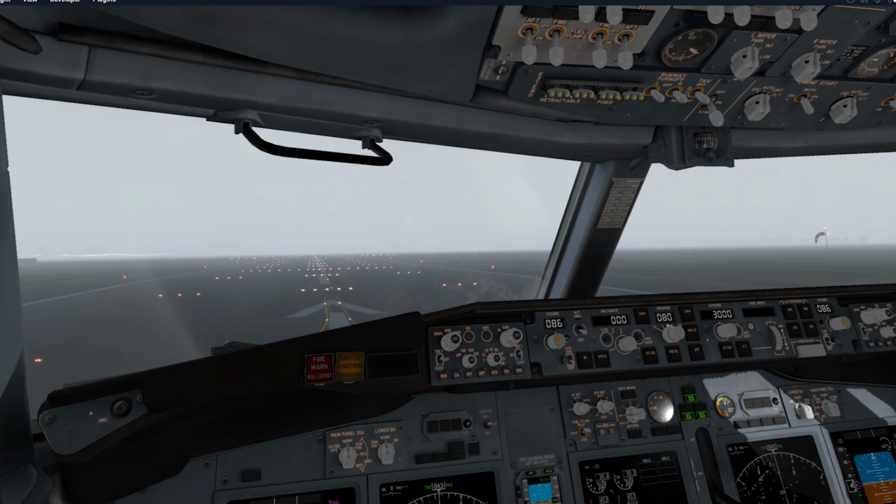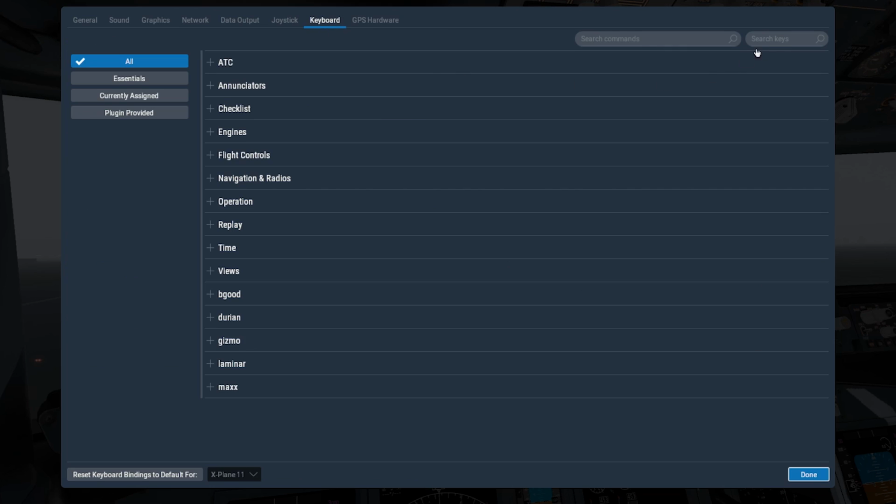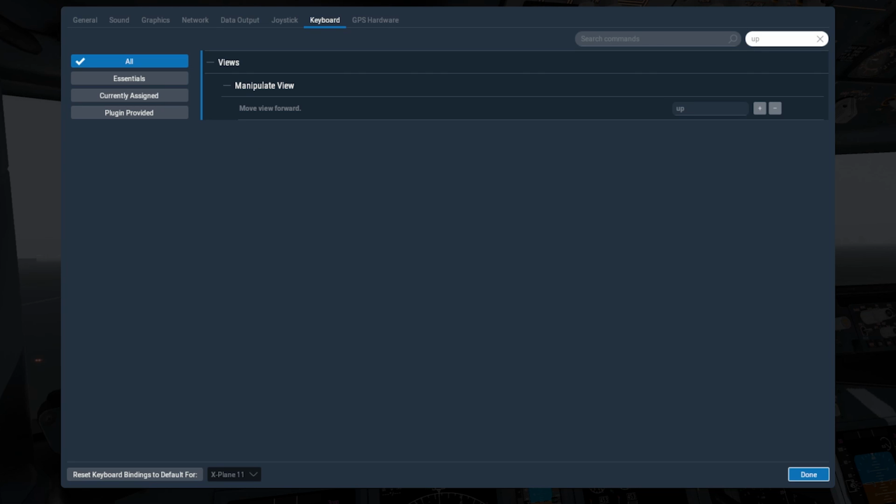Okay, now let's show you my configuration. Yours is gonna be different because mine is custom. Let's go to keyboard and search for the keys. I love this. I just love it. So I move up, left, right, and down with my arrows. If you see, on the views, on the manipulate view, move view forward, move view backwards, move view left, and move view right.